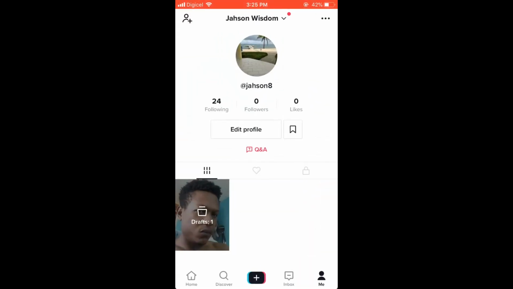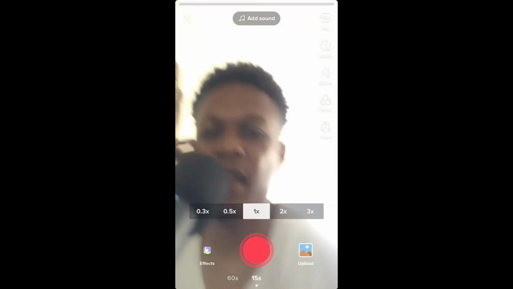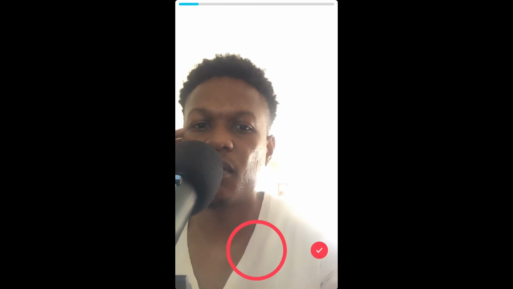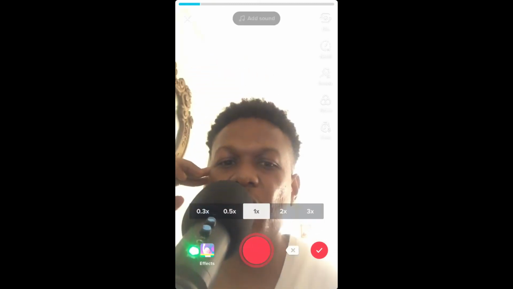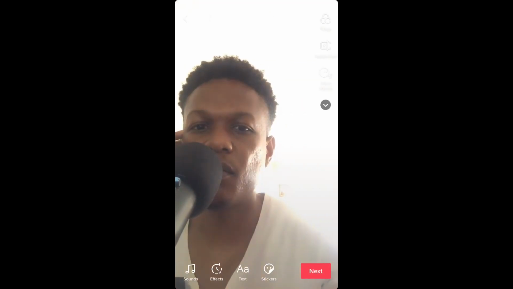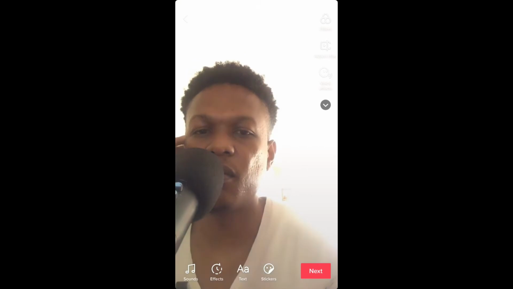Then you'll simply tap on the plus in the bottom of the screen like you'll normally do. Then you record a video. Then simply tap on the sticky in the bottom right hand corner. Then you're going to tap on stickers right at the bottom right hand corner beside next.